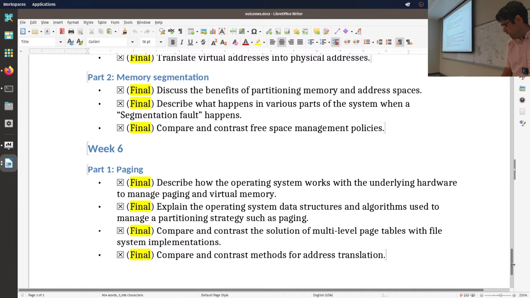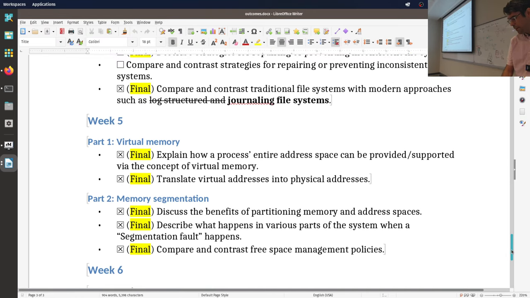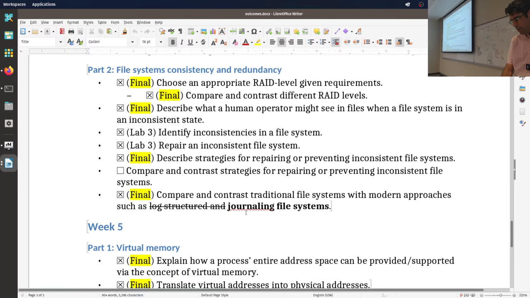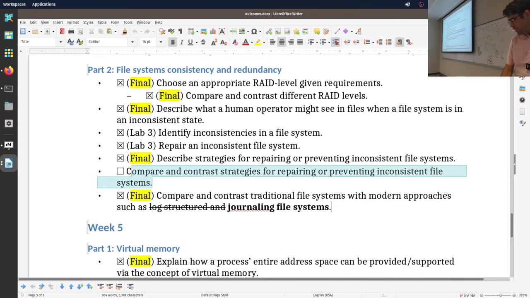So unsurprisingly, a lot of the learning outcomes from the second half of the course are going to be on the final exam. I did make one change here to this log structured end. I've just stricken the log structured part, and it's just journaling file systems. One like this here is just not being assessed at all this term. That's how you can interpret that statement: it's not marked in the final, it doesn't have an X beside it, it's not going to be assessed at all on any assessment this term.